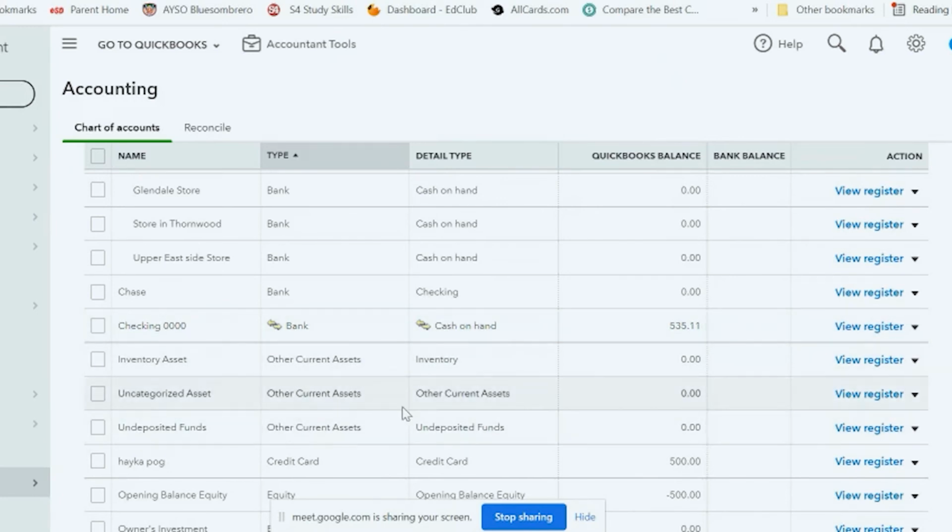So if you have the time, go ahead and play around, try to practice, try to add new accounts, and more importantly, try to add sub accounts, so that we can categorize them properly.